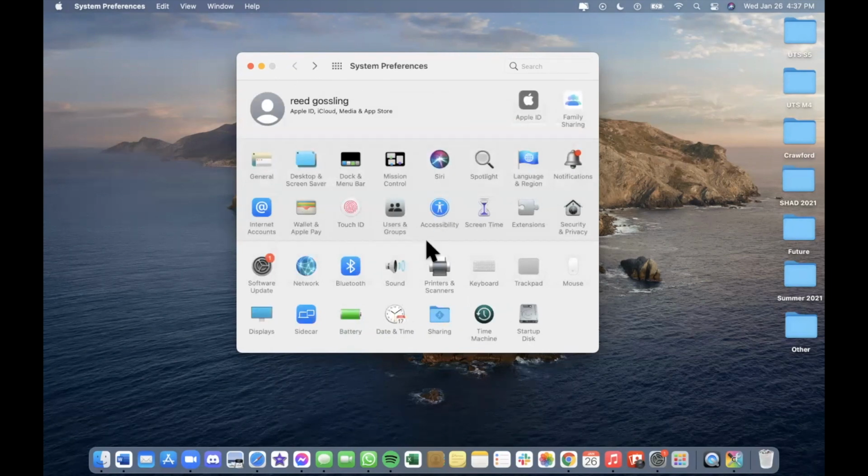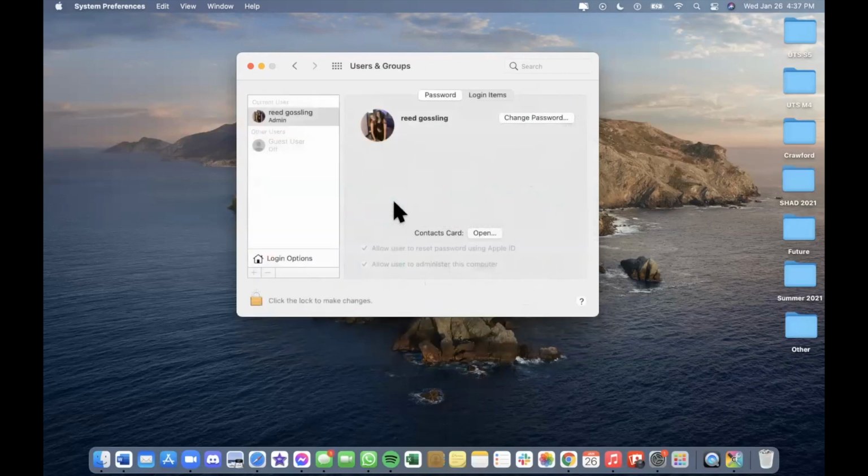Another very important aspect of settings is users and groups, and it is shown here with the gray icon with 2 people. And this allows you to have different profiles on your Mac. So we can see here that I only have my own, Reed Gosling, as the current user, and it is the admin for this computer. And I can change my password from here as well.